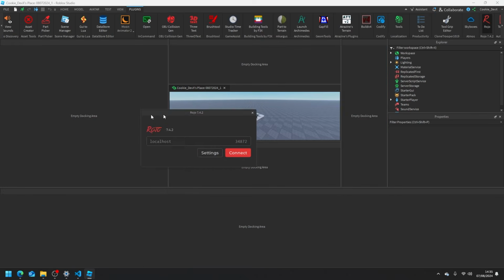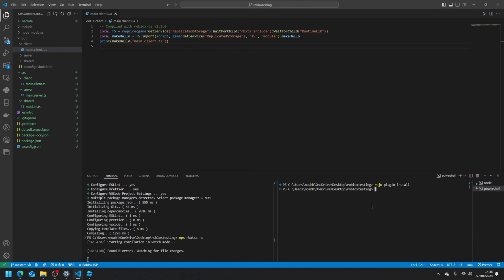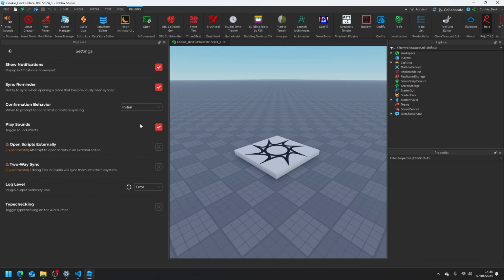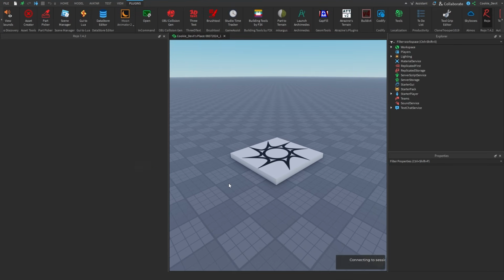As you can see, here it is, I'm just going to chuck it on the left here, and as you can see, the Rojo 7.4.2 plugin is now installed. Now what we need to do is run Rojo serve, and this is going to start our Rojo web server. It's going to be running on the default ports and address, and so we can simply review our settings here. I'd recommend having all the defaults here, so the sounds, the sync reminder, all of this good stuff, and the default values are already here so we don't have to change anything, and then we can just press connect.